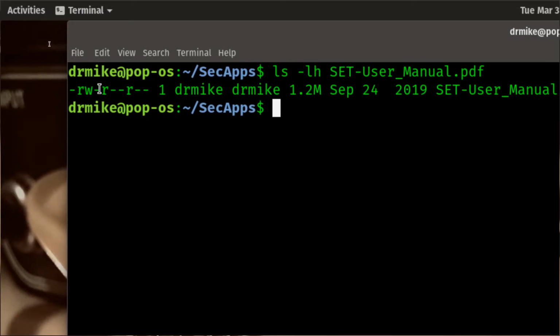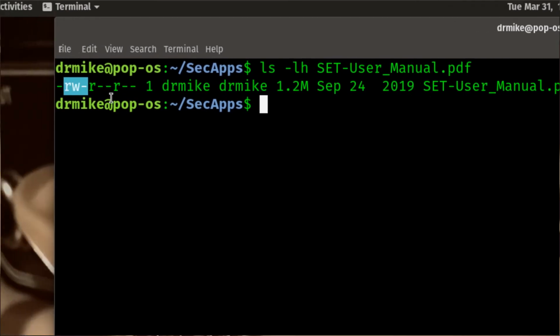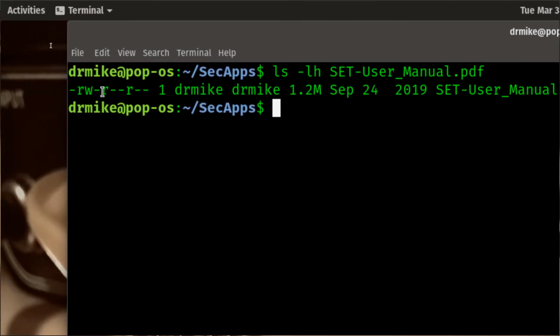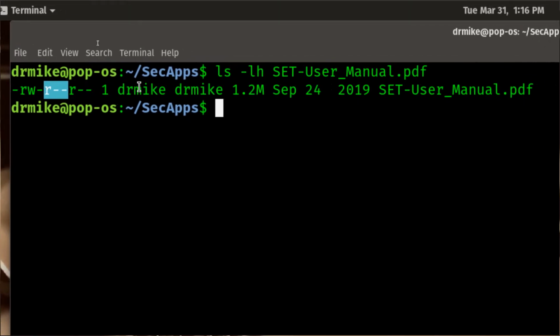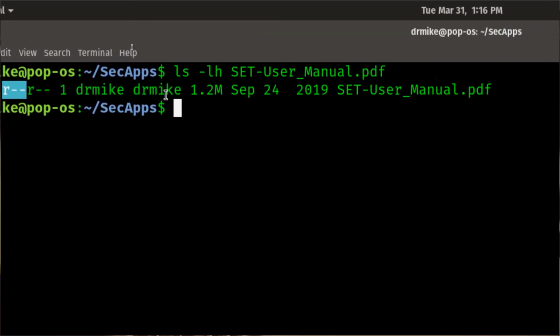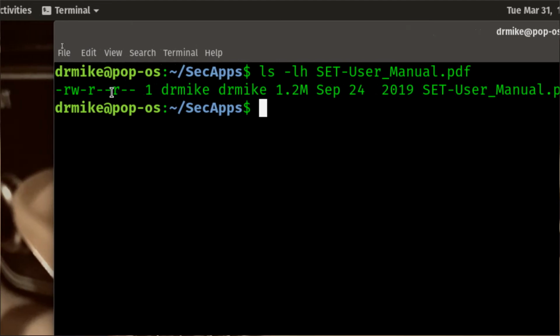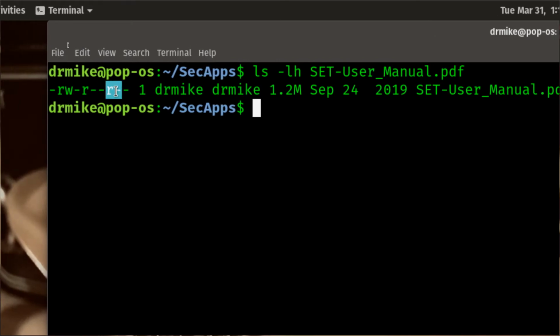So in this case, if you're the user Dr. Mike, you can read and write this file. If I add you to my Dr. Mike group, you can read the file, so read only. And if you're neither Dr. Mike user or part of the Dr. Mike group, you fall in the others, and you can read the file.